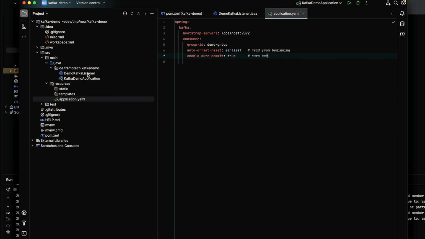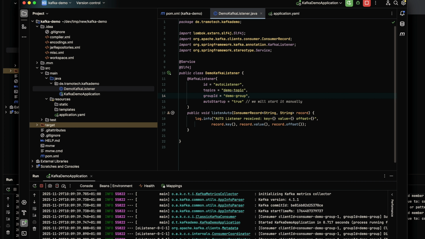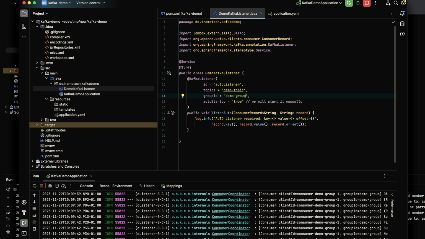So we are now almost done. Let's run and see. As you see, it is really pretty simple, easy to achieve using Spring Boot. Now I run the server, and as you see here the information. So now the next step, we send some information and see whether it will be consumed or not.